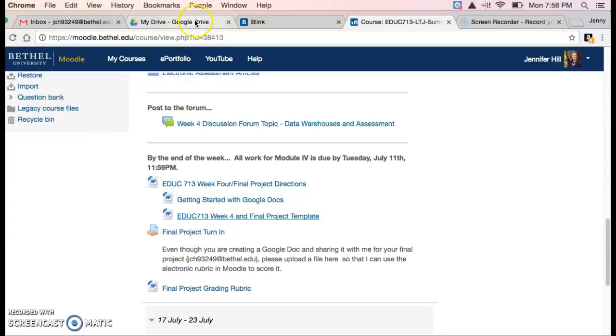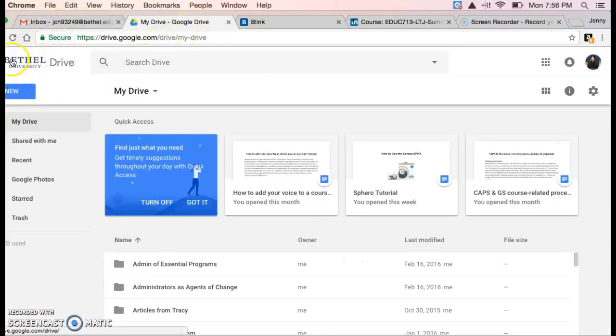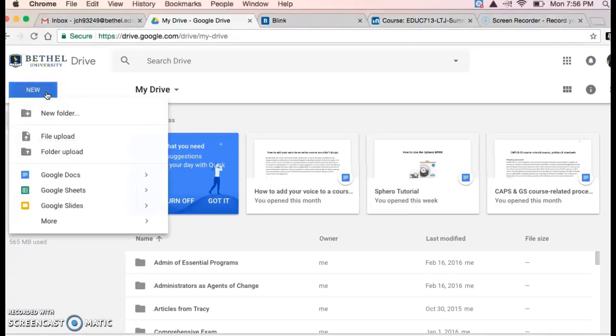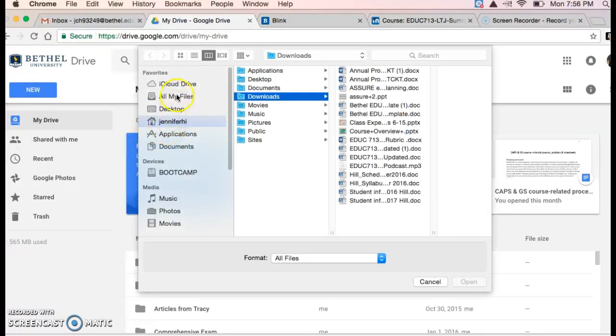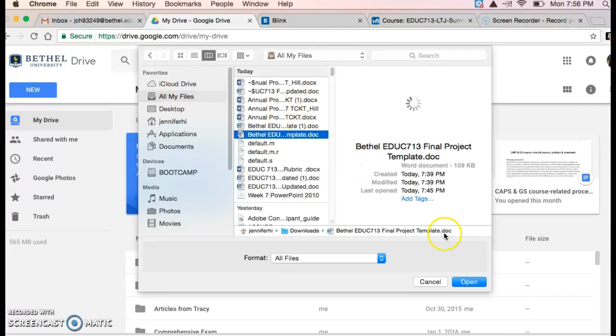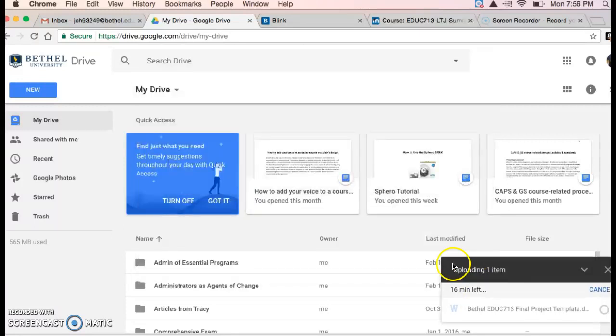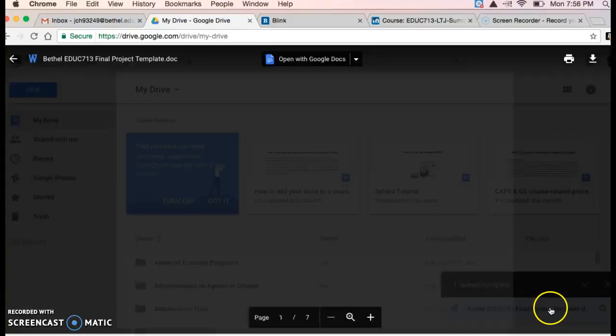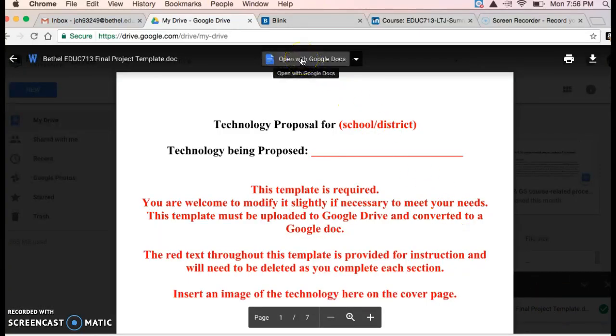Then you're going to go to Google Drive and I'm going to go to New, and I'm just going to move my window over a little bit for you. I'm going to go to New and I'm going to go File Upload and I'm going to go to all my files and I want the Bethel template. I'm going to open it. It's going to upload, and then when I click on it, it gives me a choice to open in Google Docs. This is what I want to do because I'm actually going to convert it then from Microsoft Word to Google Doc.